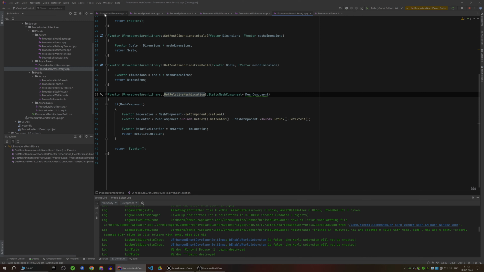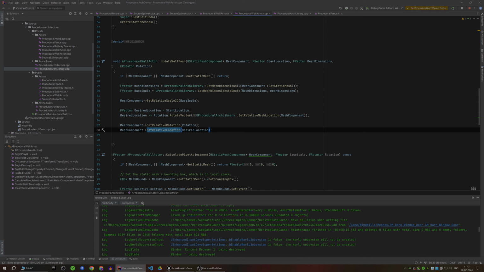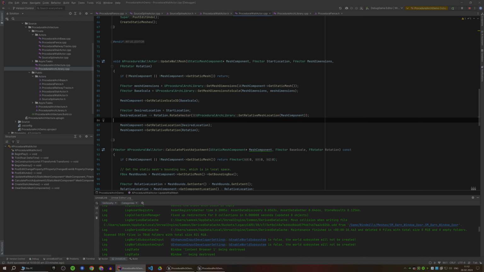So that's why this needs to be done first, and then we are actually rotating the mesh, and then we are setting the location. I mean, this can be after also, it doesn't matter. But this calculation needs to be before setting the location and the rotation, right? Now I will just get back to this.